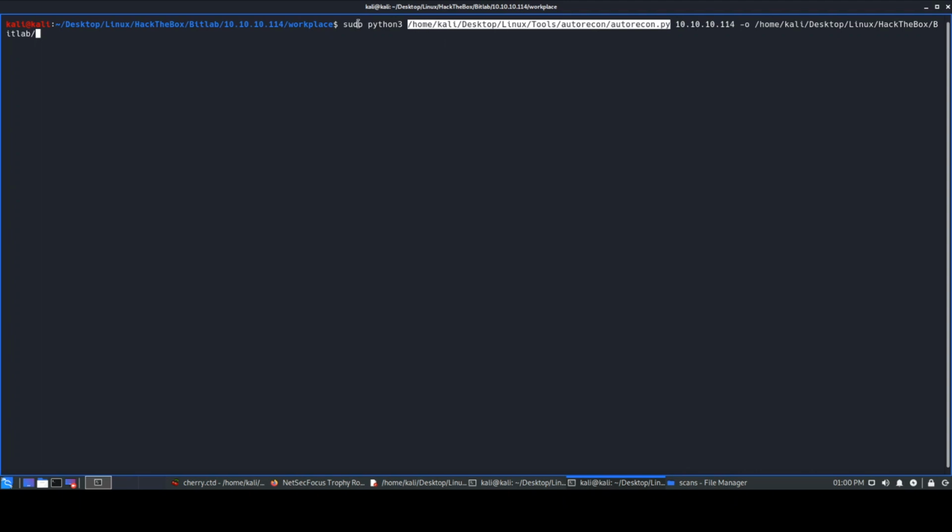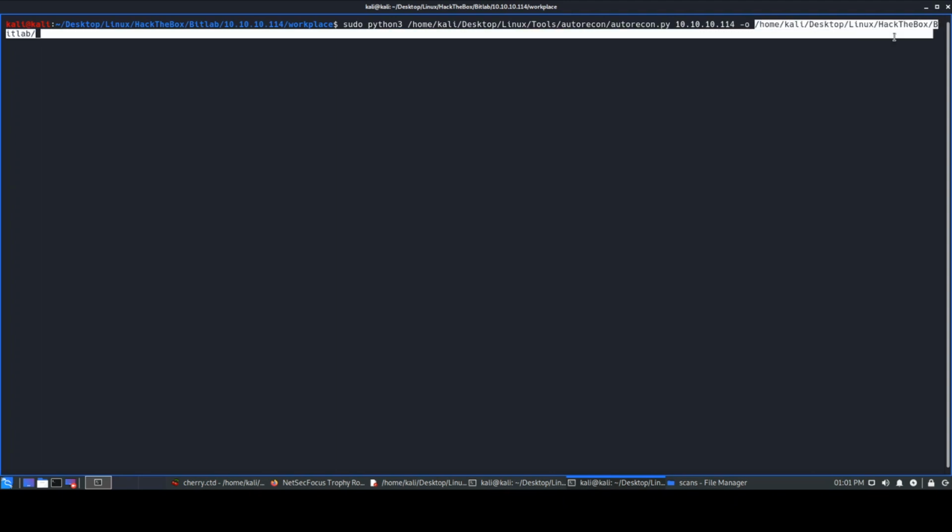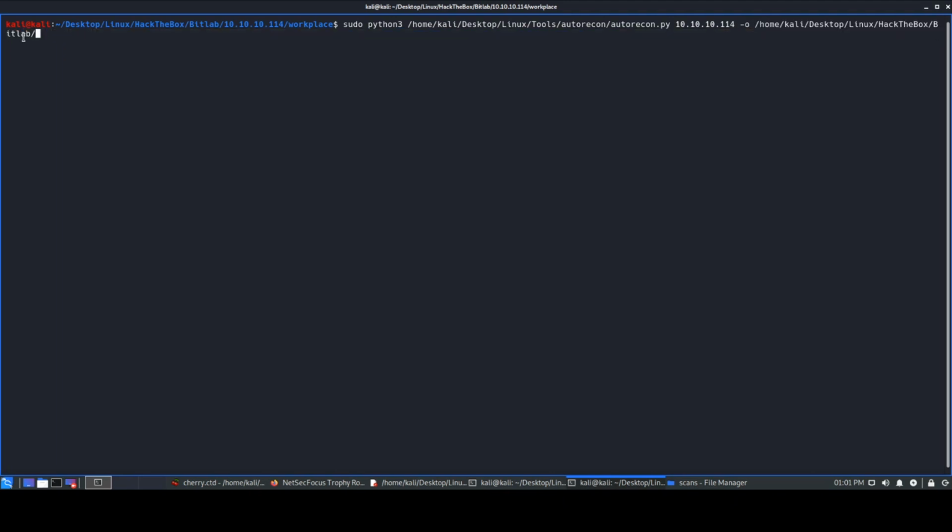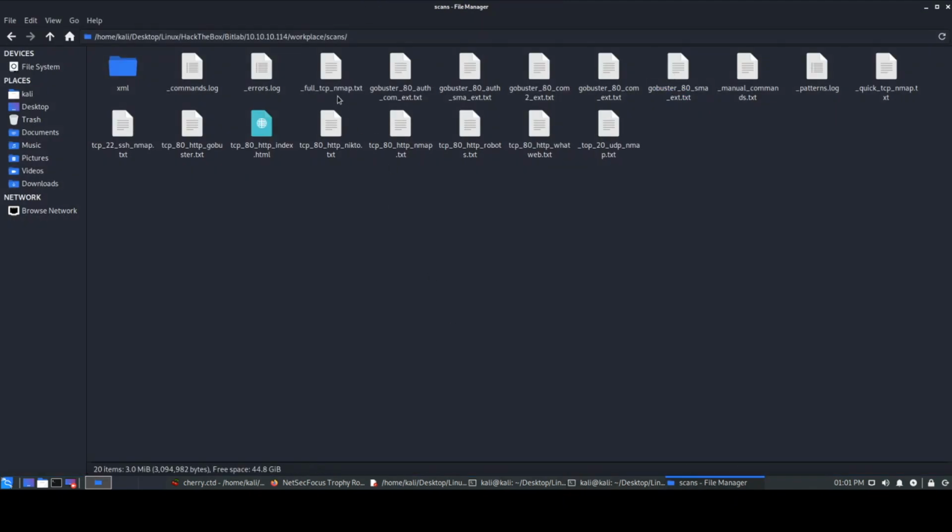So we have AutoRecon and I'll be running it as root, so I'll be giving sudo here. Since I'm running it on Kali, I'll be giving python3 in order to run the autorecon.py file. I'll be giving the target IP address, that is 10.10.10.114 in the case of Bitlab. I'll be giving the -o switch for the output directory, where I want to save the scan result. You can save it wherever you want, but this is the directory I want to save the scan result. I already executed the scan, so I'm not going to execute it again. Let's just look at the scan result.